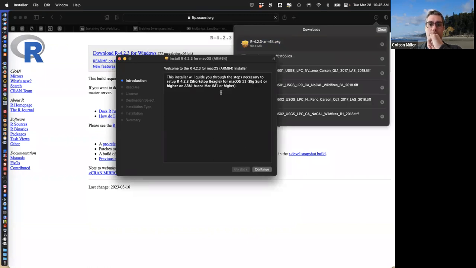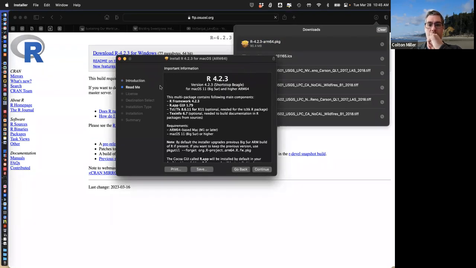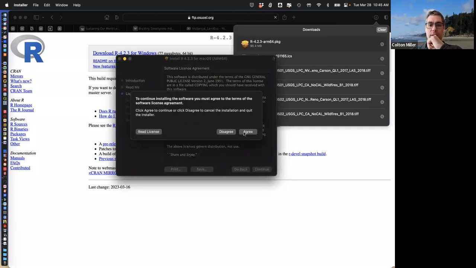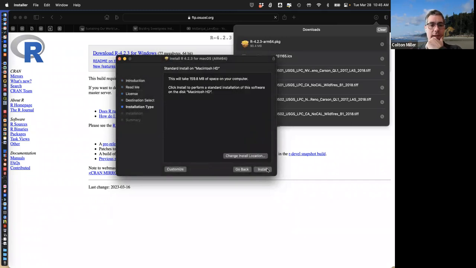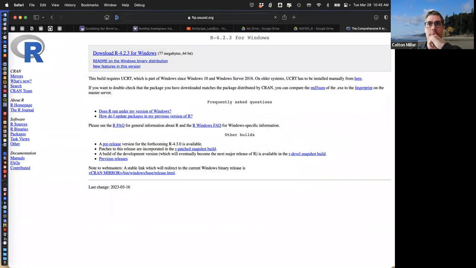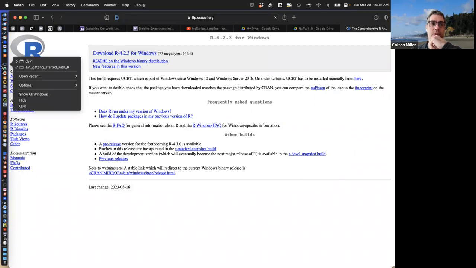So I would just follow these default prompts. I would hit continue a bunch of times. I would agree to the licensing without reading it. And I would install R. I'm just going to skip that for now because I have it already on mine. But I will pause for just a couple moments in case people are doing that themselves on their own machines.